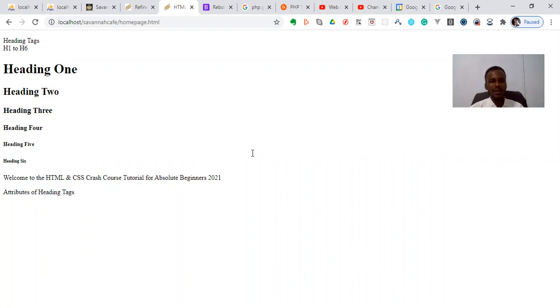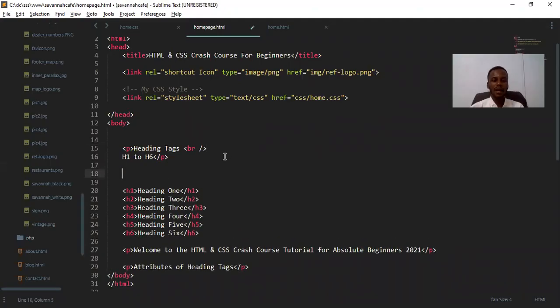Another thing is an HR tag, which is a horizontal line. This is how you write it. It's just to draw a line.